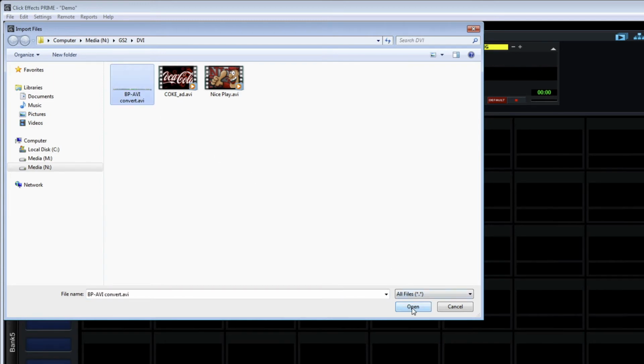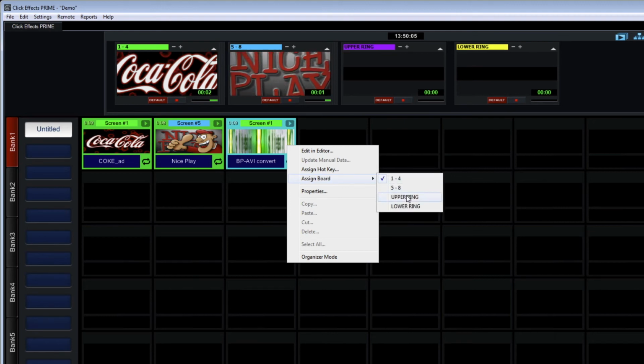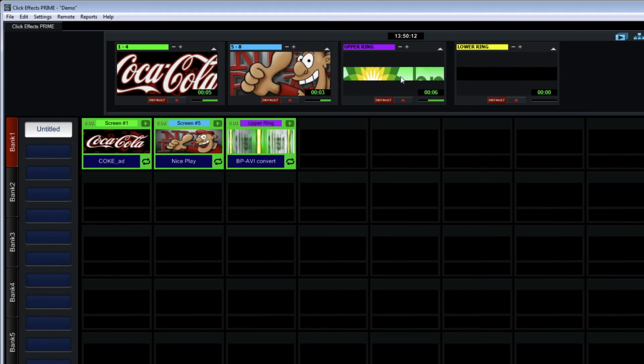So again, more clips added to the system, similar process. I right click, add them, assign them to a different output region or subchannel, and now I'm on the output, and within seconds I've got content playing on my screens, no matter what the resolution or the size of the output is.